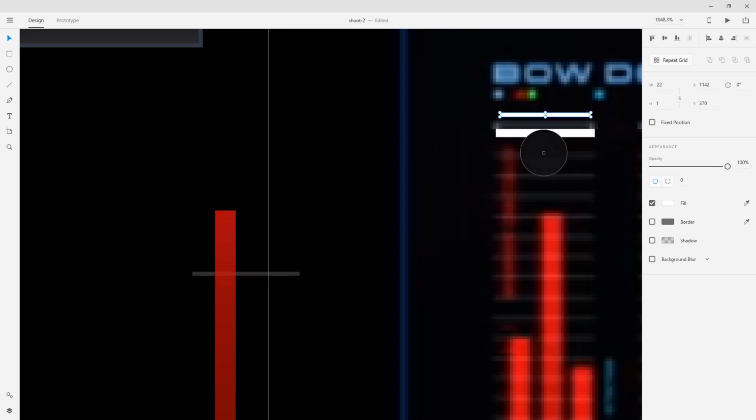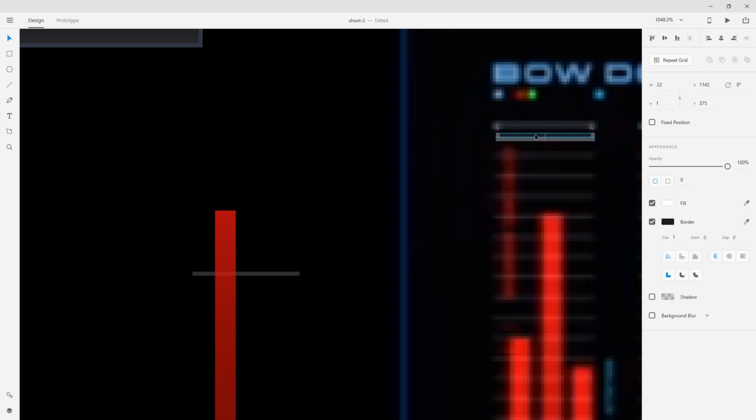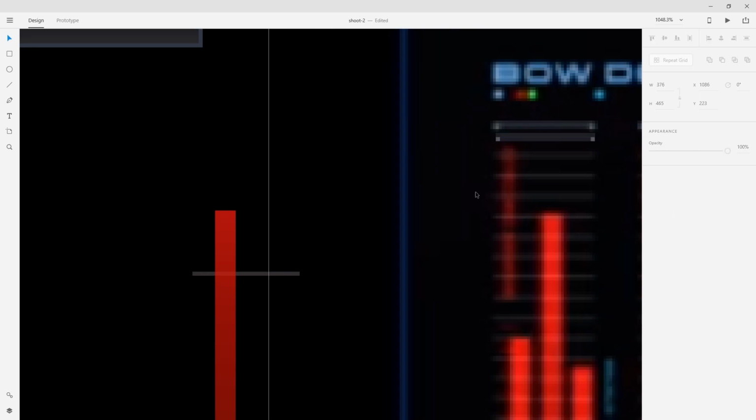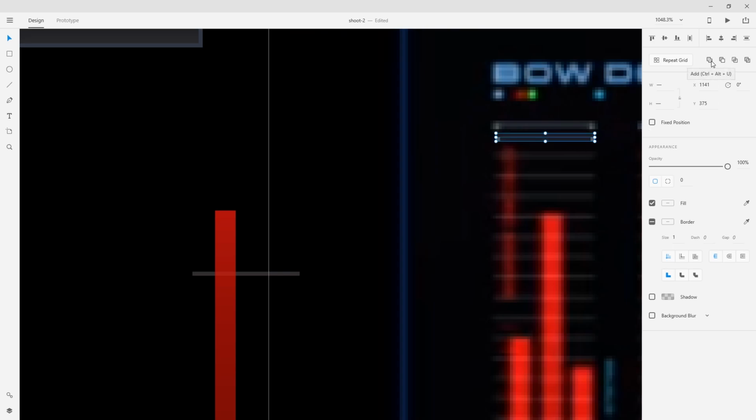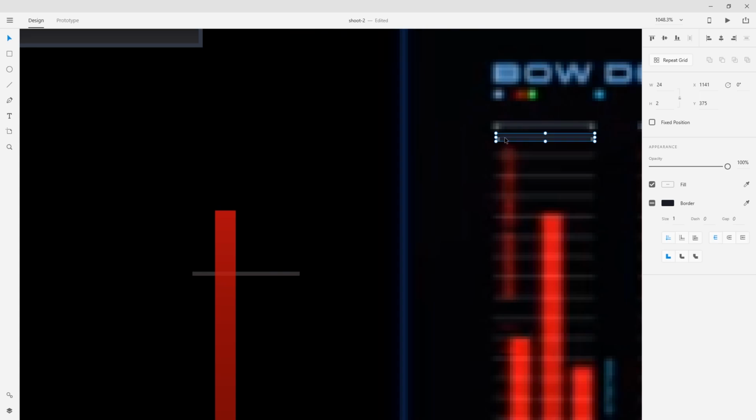Looks good. Now let's go ahead and pick our colors. And this guy, pick our color like that. And we'll put this here. Copy him, come over here, expand that out, and that's a rough representation. I'm going to go ahead and make this all a single shape. Just group it. All right.